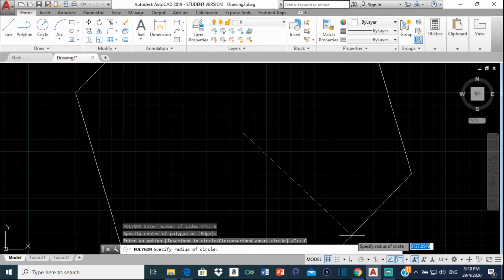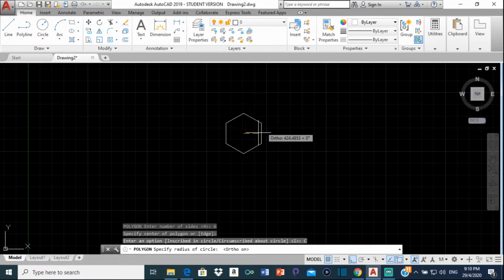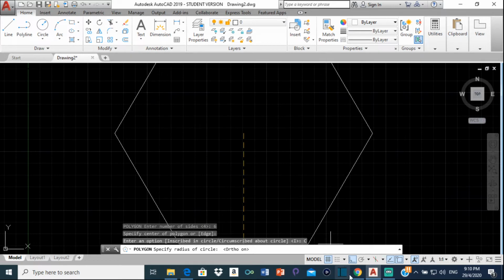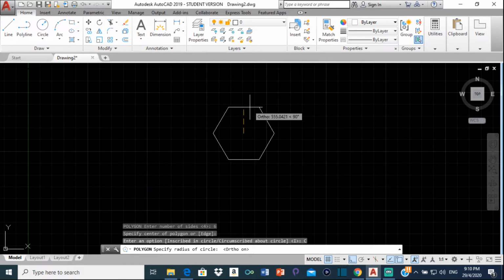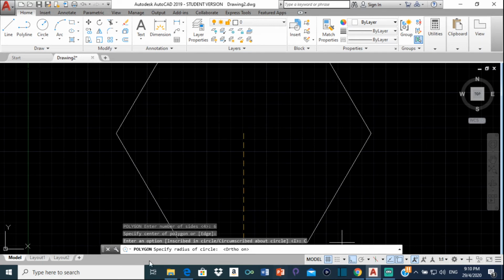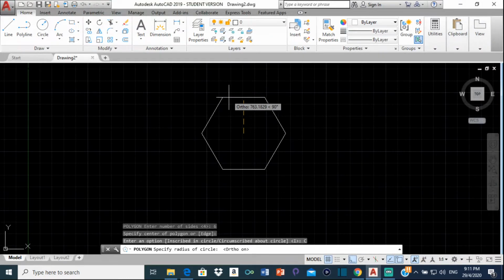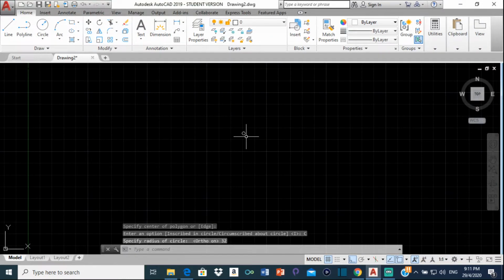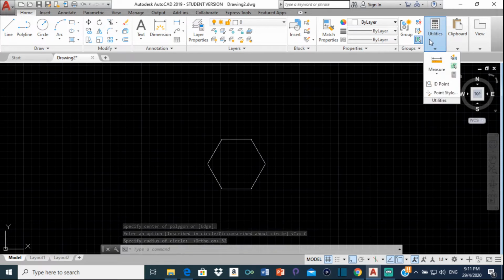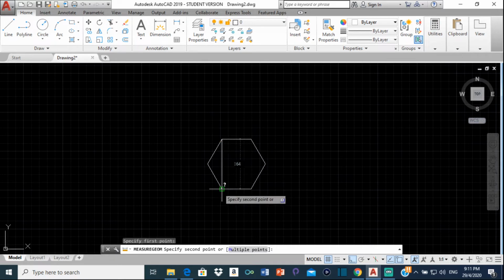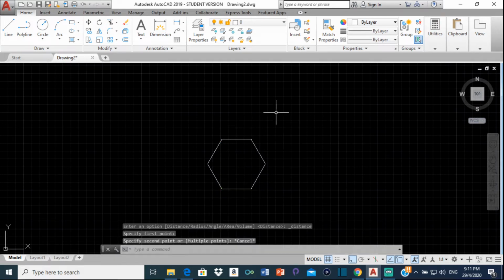So now we need the radius. Let me just turn on ortho. Since the total diameter would be 64 for the distance across the flats, in this case the radius would be half of 64, which would be 32. So right here this is 64, so this distance is going to be 32. Alright, so type 32, enter. And we can measure this to ensure that it is correct. So just go to utilities, click on the drop down under measure, select distance, and measure that, and it is indeed 64.